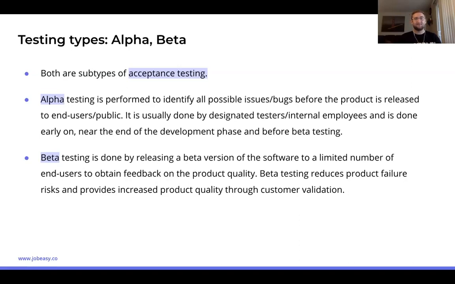Alpha testing is performed to identify all possible issues, bugs, before the product is released to the end user, public. It is usually done by a designated team of testers or maybe internal employees, and is done early on, near the end of the development phase and before beta testing. Beta testing is done by releasing a beta version of the software to a limited number of end users to obtain feedback on the product quality. Beta testing reduces product failure risks and provides increased product quality through customer validation.